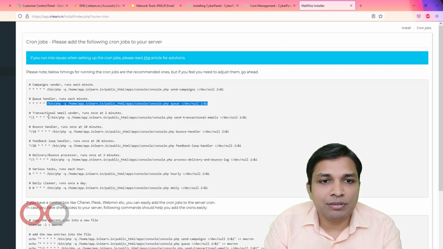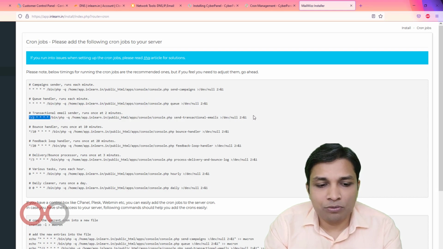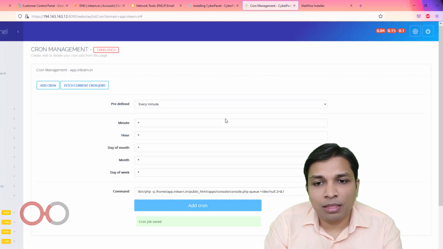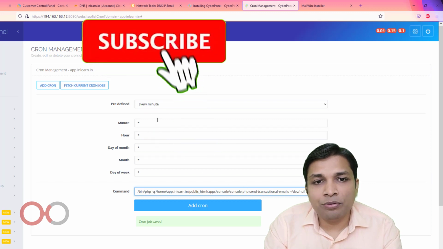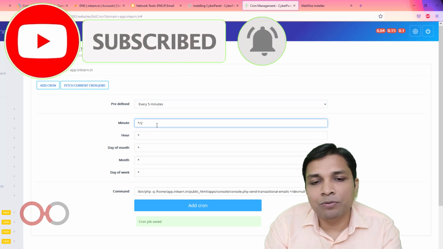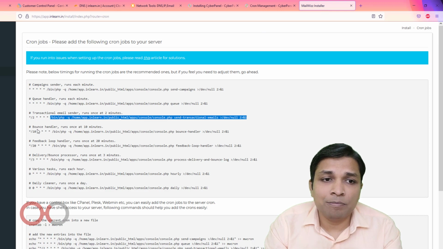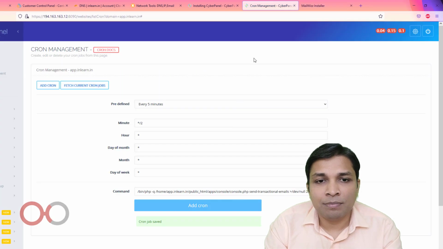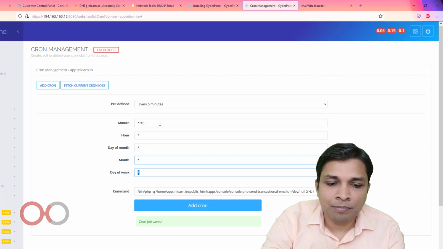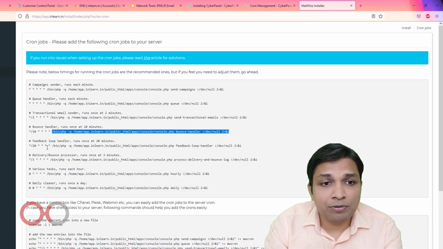Good. Next is to, this cron has to be run once at 2 minutes. So I'm going to copy this command. Now you can basically select every 5 minutes here, and then replace 5 by 2. So that would be quite simple. Click add cron. Next, it is for 10 minutes. So let's copy the command, and then add cron job. Again, next is for 20 minutes.